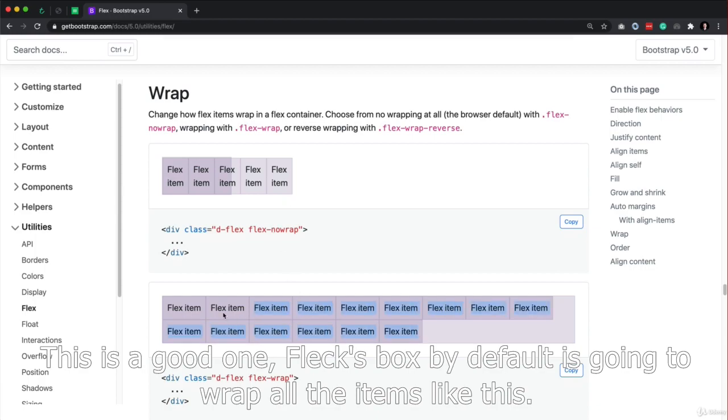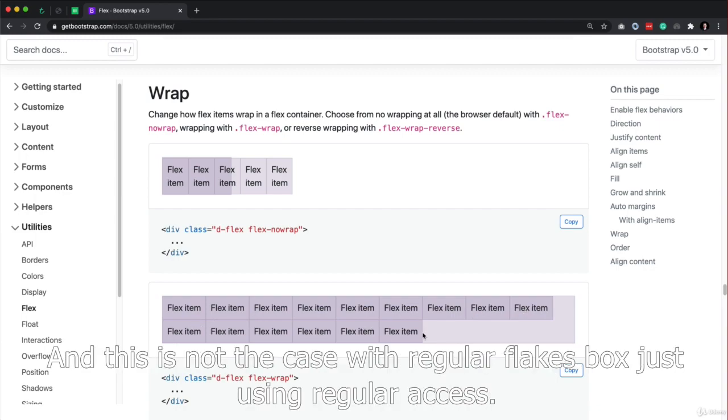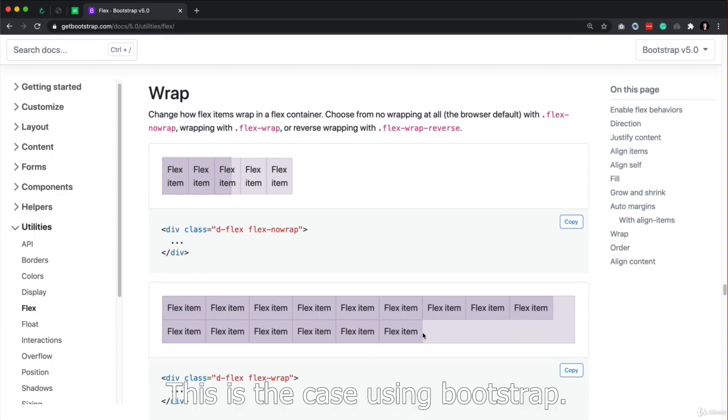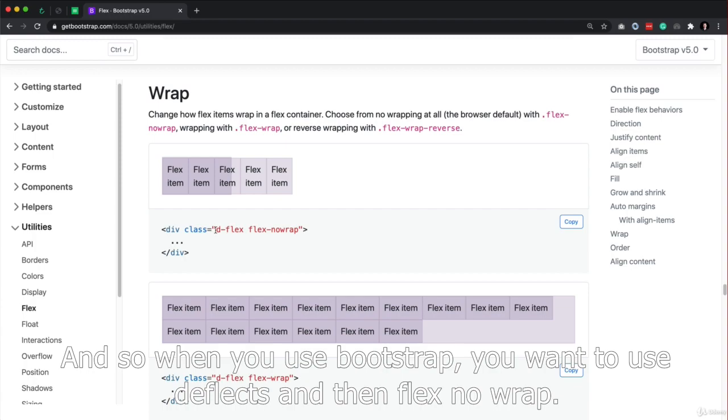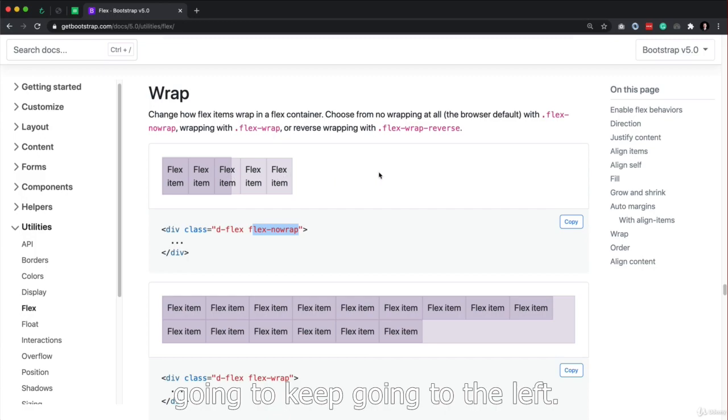Flexbox by default is going to wrap all their items like this. So if you have too many items, it's going to go onto a new row by itself. This is not the case with regular Flexbox, just using regular CSS. This is the case using Bootstrap. So when you use Bootstrap, you want to use d-flex and then flex-nowrap. And what that's going to do is, even if this box here is only, let's say, 8 rems wide, it's going to keep going to the left.